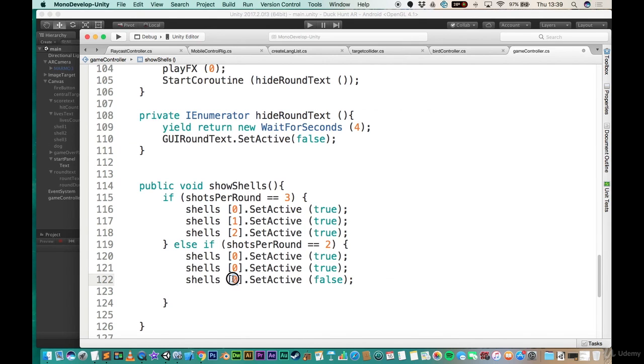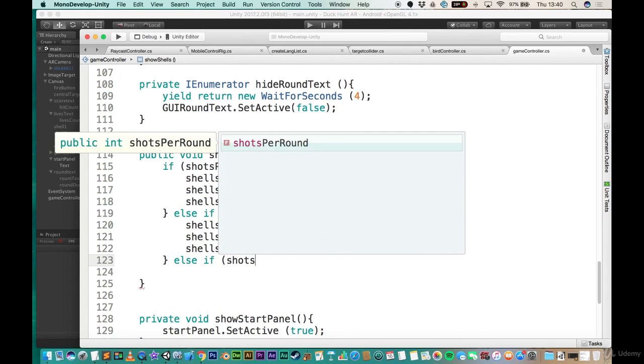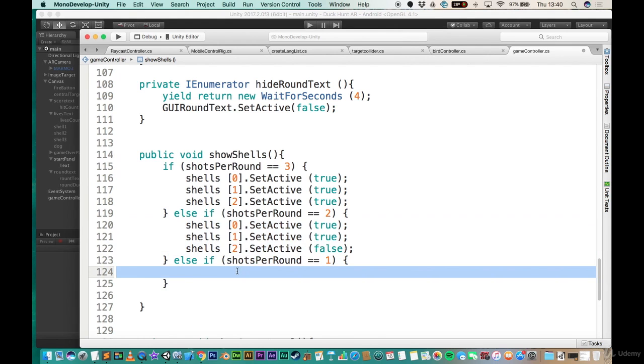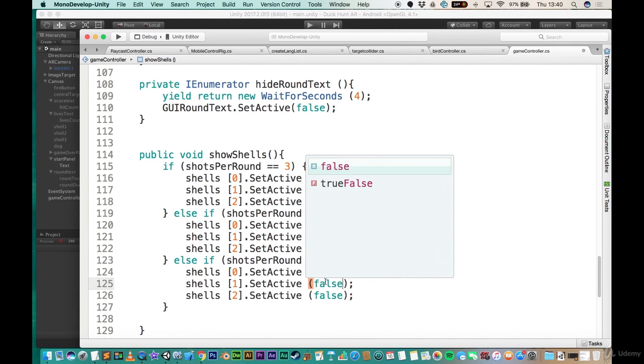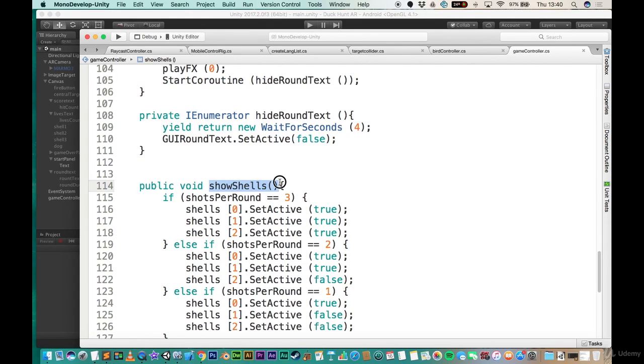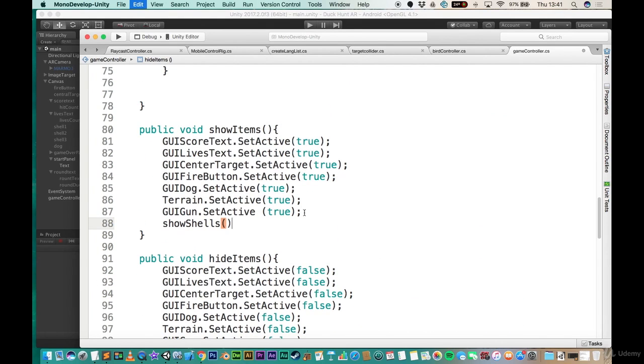like so. And finally, if, put a space here, if the shots in the round are 1 remaining, then we only want to show 1 of these. So I'll grab you 3, paste you here, and set you to be false as well. So we'll only be showing the first shell. Okay, all we have to do now is give this a run after we've actually called this function. So when we show all the items, let's show all the shells. There we go, nice and easy.